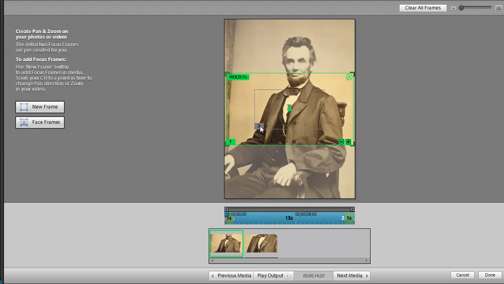What this allows us to do is to take this photo and start with our initial frame. In other words, the beginning of the motion effect. And in my head, as I'm planning this, I'm thinking I want a wide shot, wide close-up shot, and then I want to zoom to an extreme close-up.